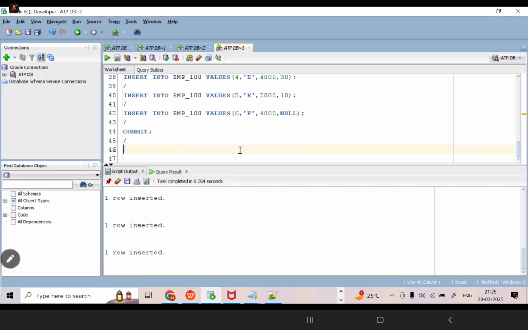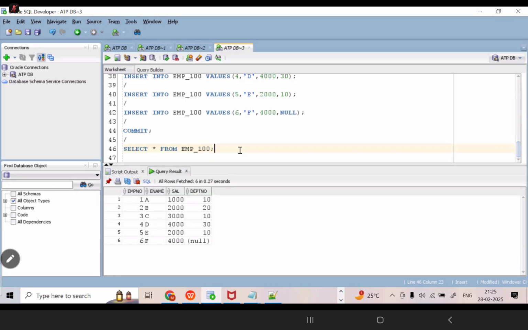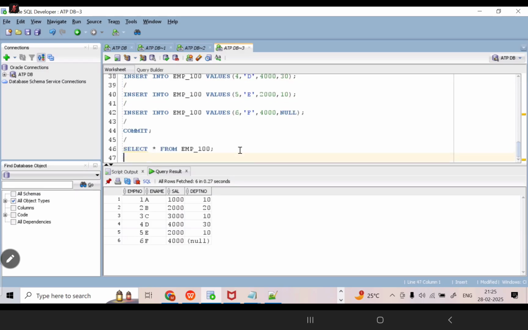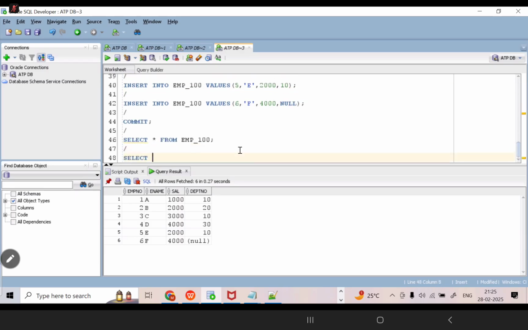I can write select star from EMP_100 and apply the commit. How many rows are there here? 6 rows only, correct? Now, in DEPT_100, how many rows? I'm going to write one more query here: select star from DEPT_100. How many rows are there here? 4 records in the department table.